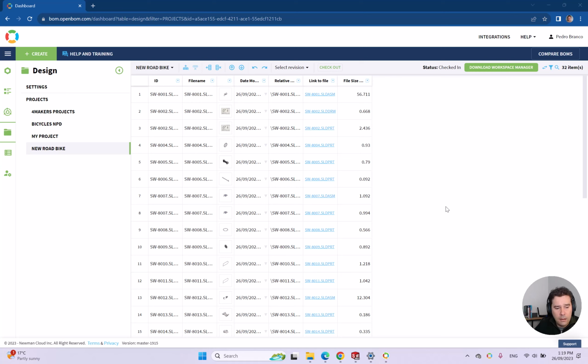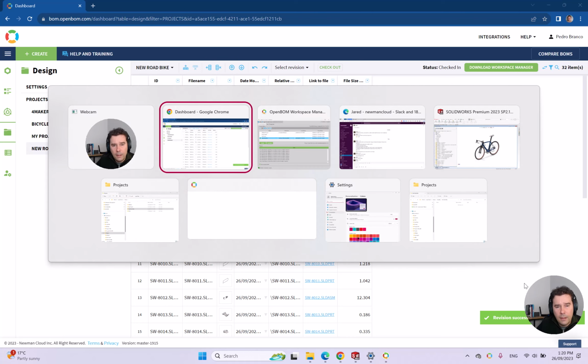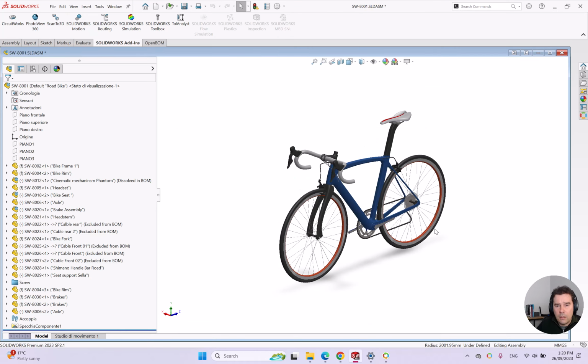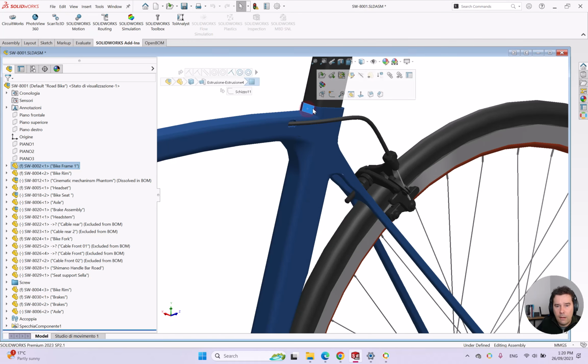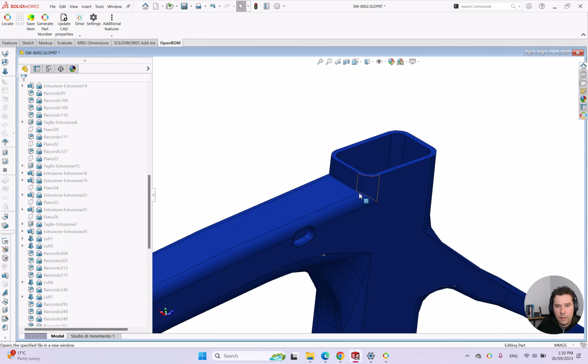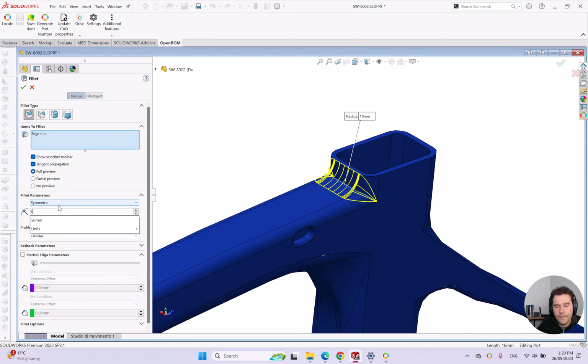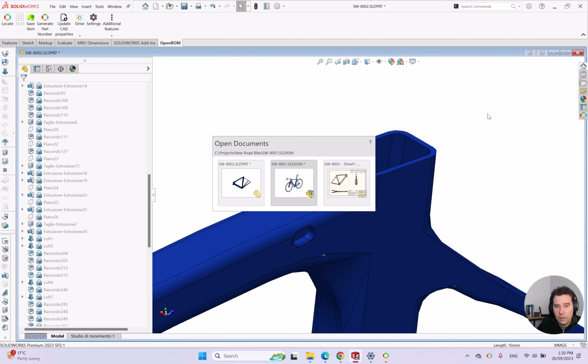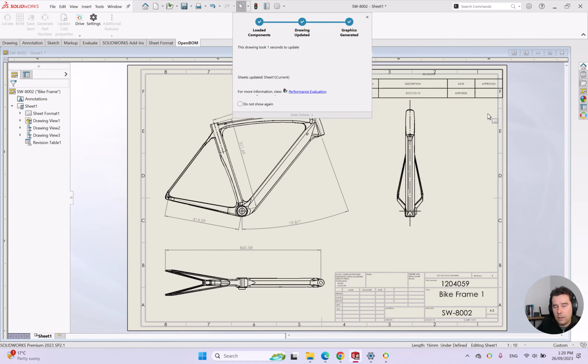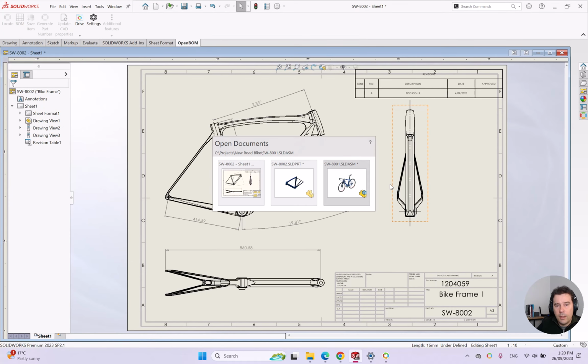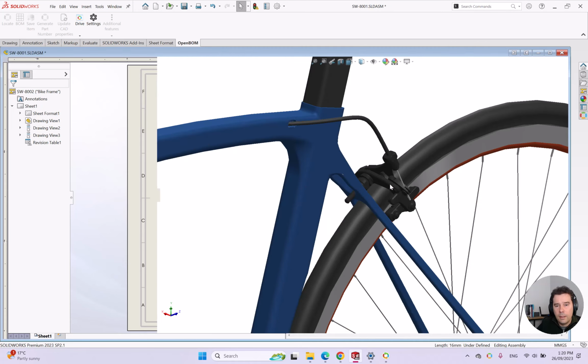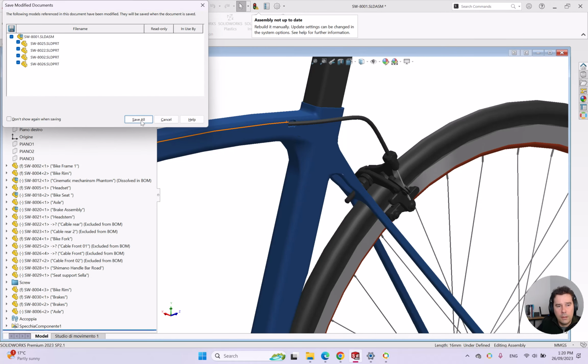It's done, it's complete. Let's make some changes and upload again with changes. Let's simulate that we're going to add a filler to the frame. Let's make that very quickly. And then update all other documents: update the drawing, update the assembly, and save all.